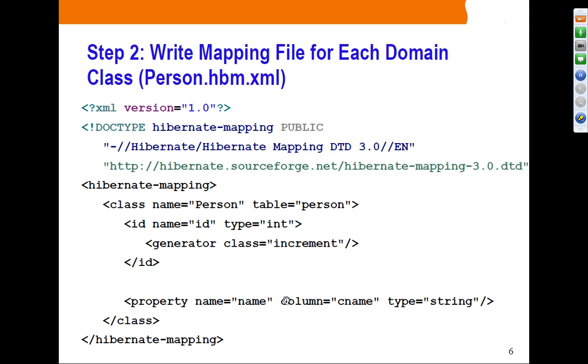So we're going to learn each of these things in detail later on. I'm just giving you a big picture. And then you specify the column name for each Java class field, each domain class field. So in this case, the name field of the Person class will be mapped into a column called CNAME. Okay, and this is the string type of the column.